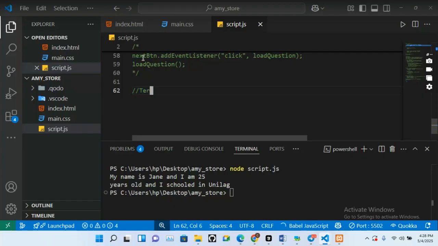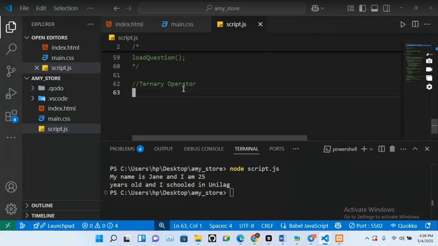Ternary operator. Now, what's a ternary operator? A ternary operator is a concise way of writing conditional statements. Just like I told you guys yesterday, arrow functions are very short, concise, and more readable, a very short form of writing functions. So a ternary operator is a more concise way of writing conditional statements in JavaScript. The basic syntax is very simple. Let me write out the syntax.